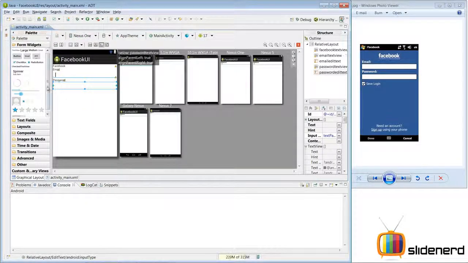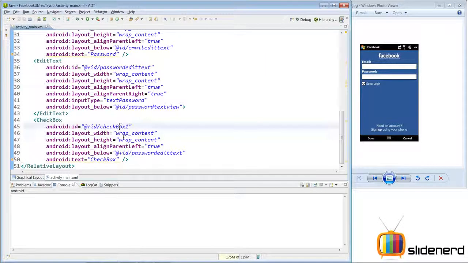And what we need now is a checkbox. So let's go and put the checkbox right below this edit text by saying align parent left is true, and it should be below our password edit text, right? Bam, there you go. That's the checkbox. So let me rename it over here. I'm going to call it checkbox 1, just like that. Here I'm going to simply say save login.